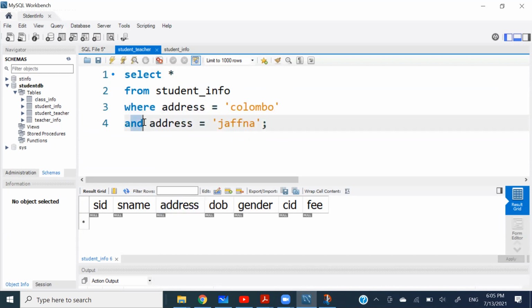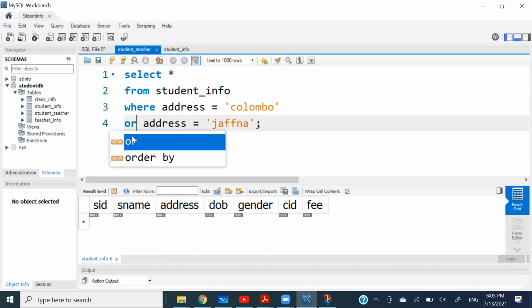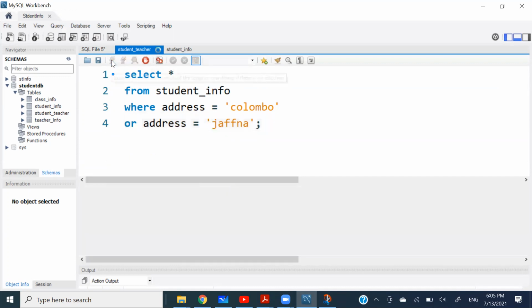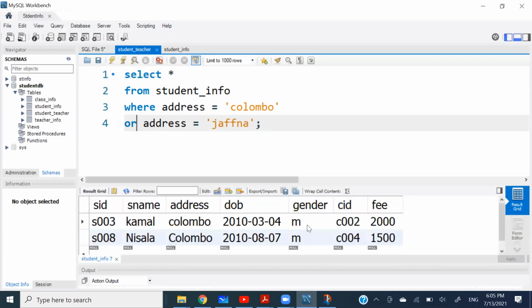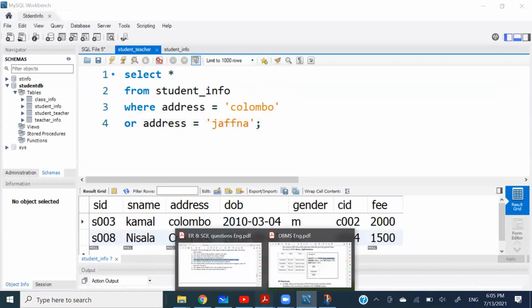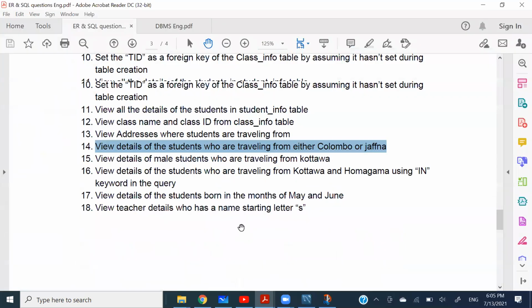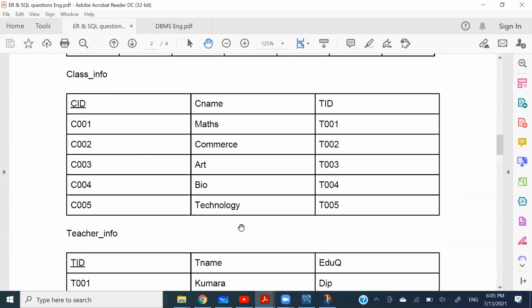As I have written, there should be a student who is traveling from both Colombo and Jaffna. So this is not the AND clause that I'm going to use. It's the OR clause. Right? So now let's run it and see. Yes, here we go. So I don't have Jaffna people. I'm having Kamal and Nisala as my Colombo people. So is it the same thing that you got?